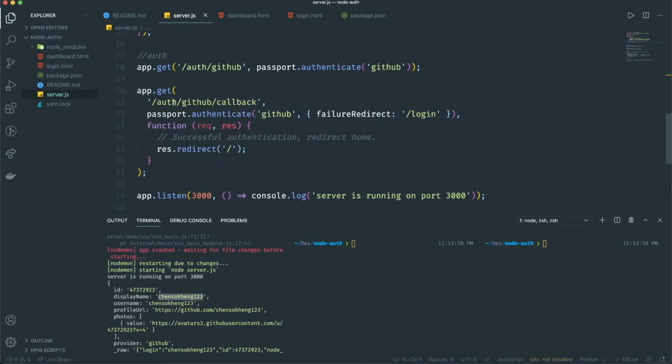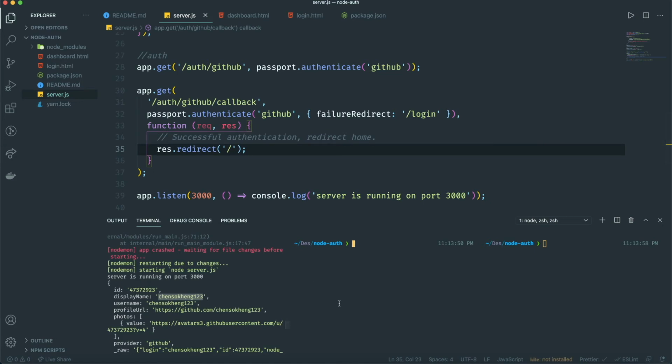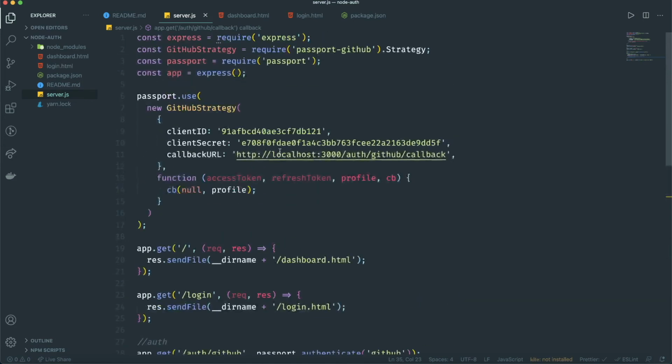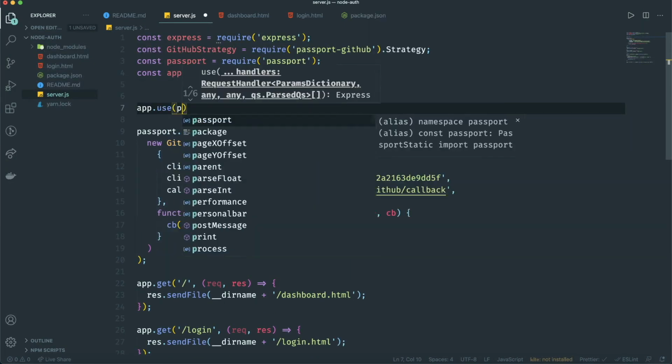As you can see, in the callback right here we provide a middleware, which means if there's a failure, it's going to redirect to the login, and if it's a success, it's going to redirect to the dashboard. Now the error is because I forgot to add some middleware for our passport. So I'm going to close this one and add some middleware.